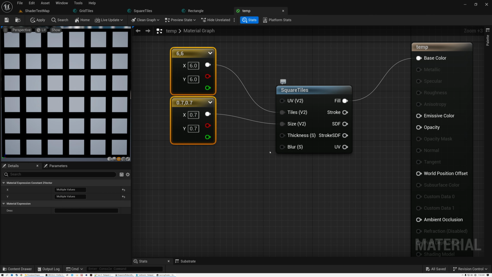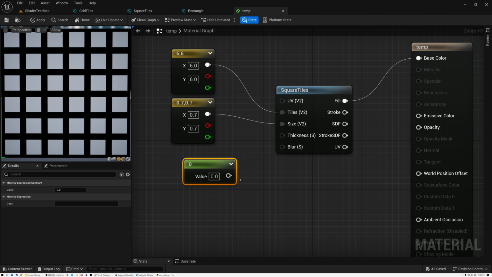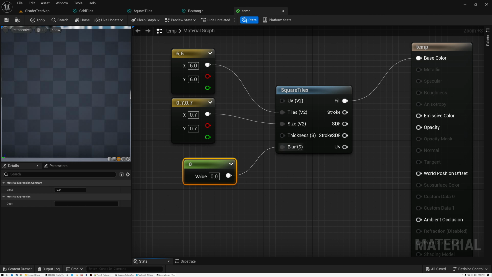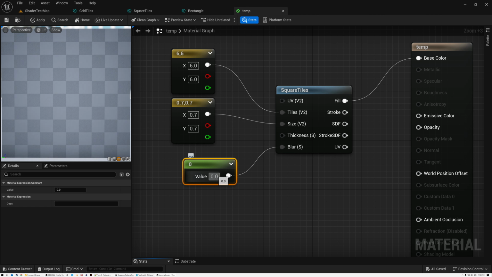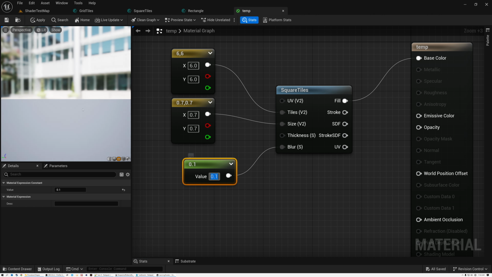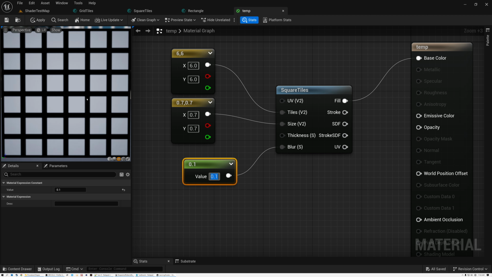All right, and let's see what we can do with this blur input. So I'm going to add a value here. Obviously, if blur is 0, that's not going to work very well. But let's make it 0.1. And now you can see the edges of our tiles just got a little bit blurry.